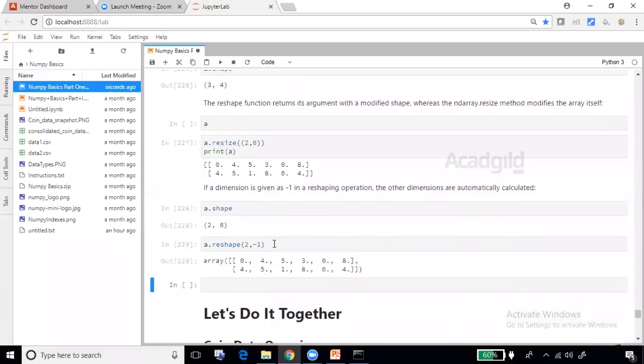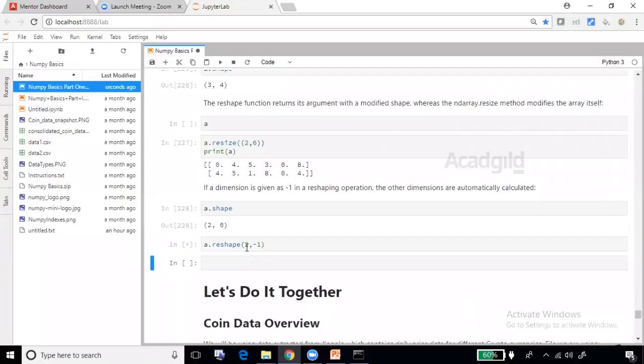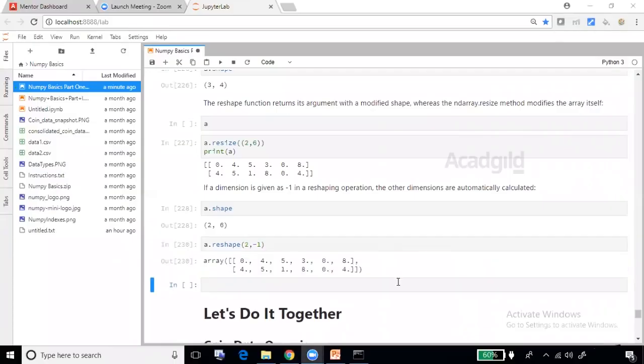Okay, so there is this minus one thing. Let me tell you what this does. Minus one helps when I know the number of columns that I want, but I don't know the number of rows. You decide on it. In this case, I'm telling I just want two rows, and you decide on whatever number of columns. The 12 is the size, so it will divide 12 by 2 and create the columns as 6 automatically, and give you the two rows.